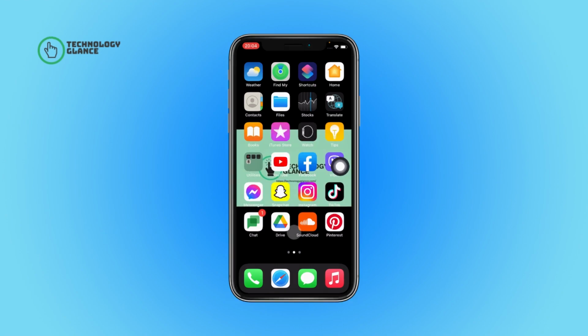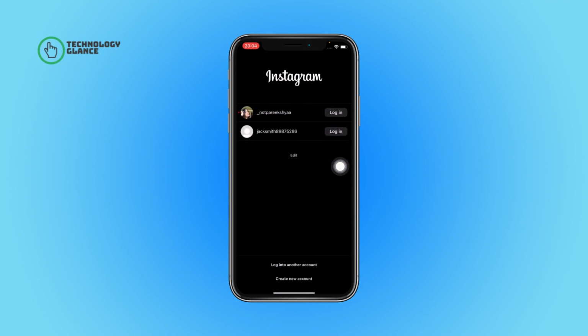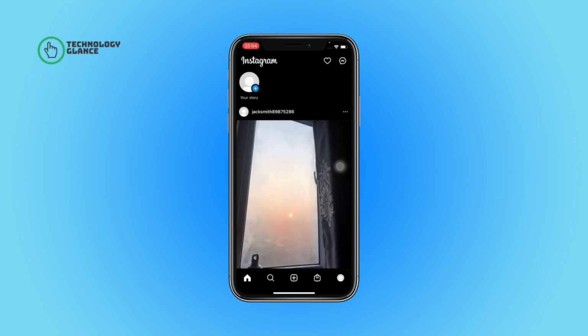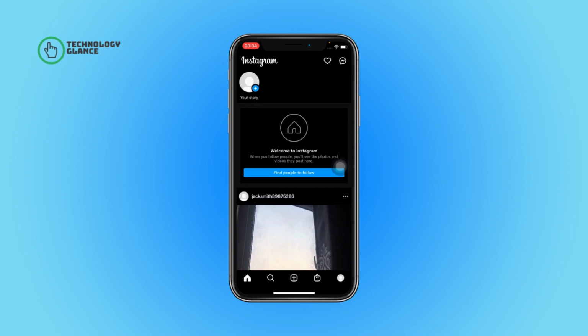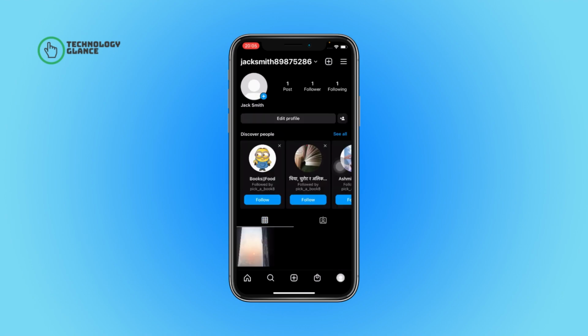First of all, open the Instagram app on your device. Now, log into your Instagram account. After that, tap on your profile icon. Tap on the hamburger menu that's on the top.